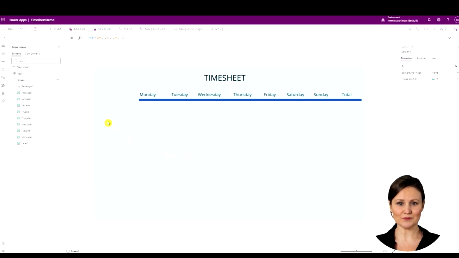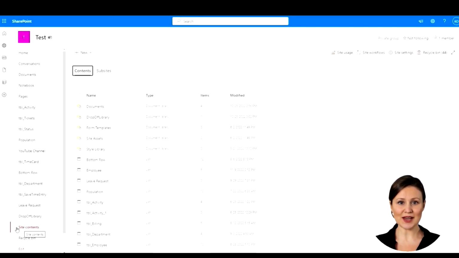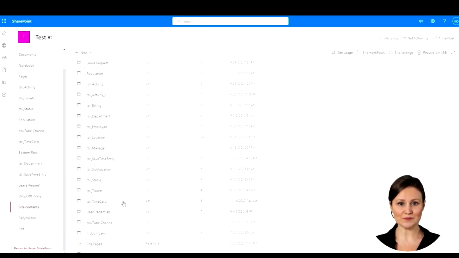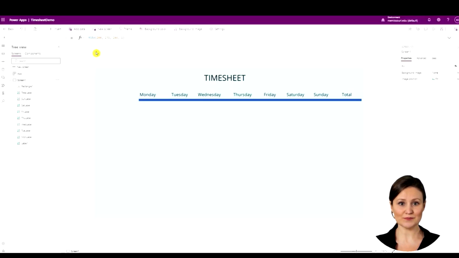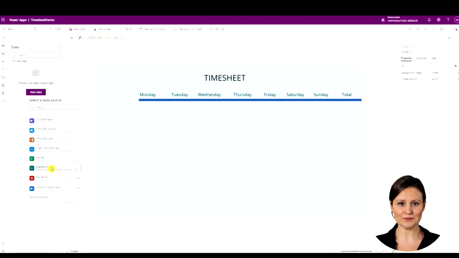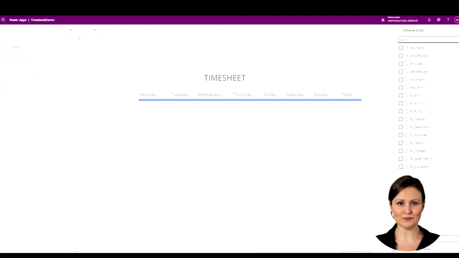Now let's go to SharePoint. Let's look at a SharePoint list called TBL_timecard. You will need to create this SharePoint list with the same column names and enter the values in each of the columns. Now let's connect to that SharePoint list. Remember, the SharePoint list is called TBL_timecard.